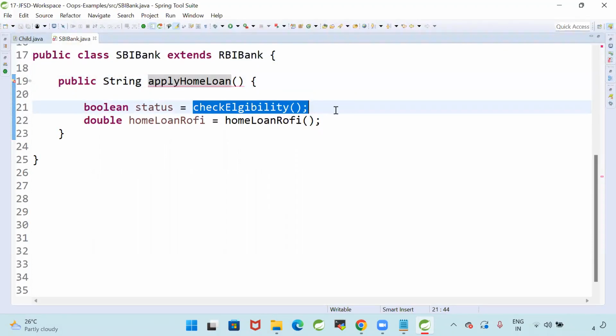So am I writing my own method, or am I calling my parent method? I'm calling my parent method because of reusability. RBI Bank already has some logic to verify the documents. I will just call my parent method. Based on this status, it will give true or false.